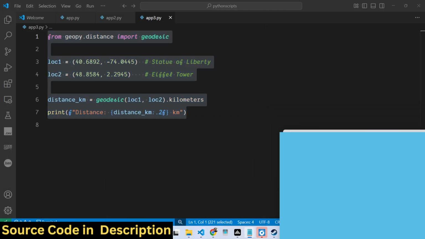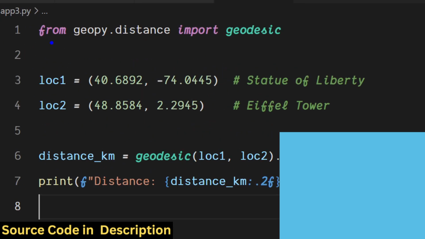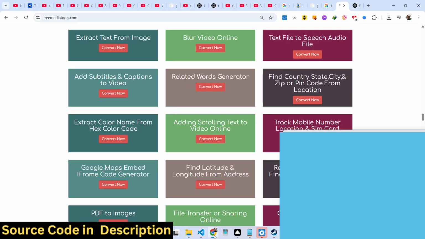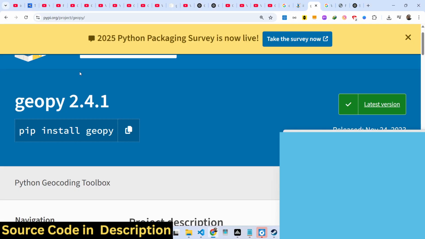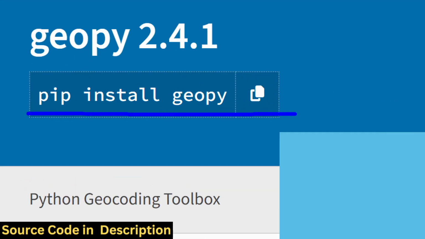So in this video I will show you how to calculate the distance between two locations inside Python with a free module called geopy, which contains a method to calculate the distance between two locations. So first of all you need to install this module. So pip install geopy. I've already installed this module.